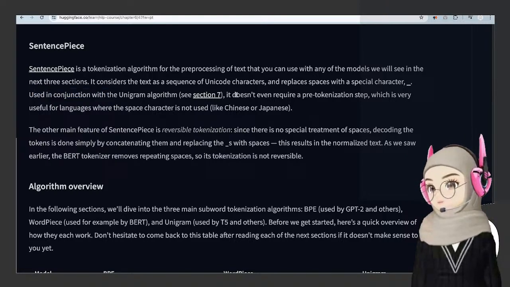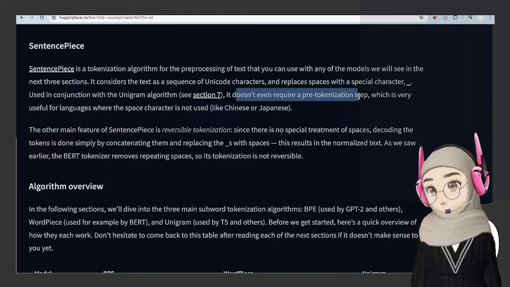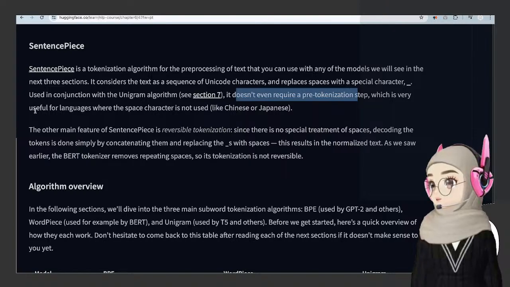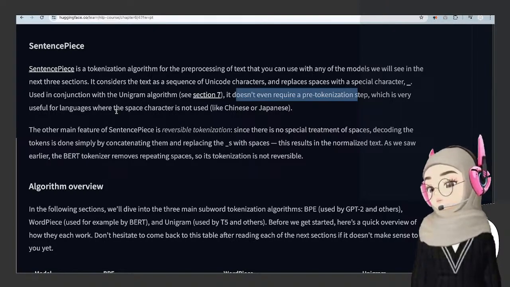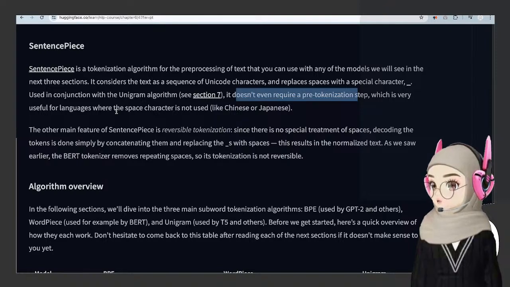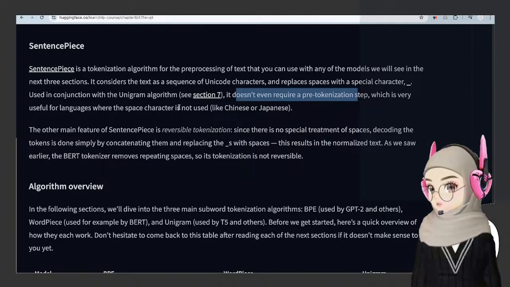It doesn't even require a pre-tokenization step, okay? Very useful for languages where the space character is not used, like Chinese and Japanese. Whoa, how? Doesn't it split on space?